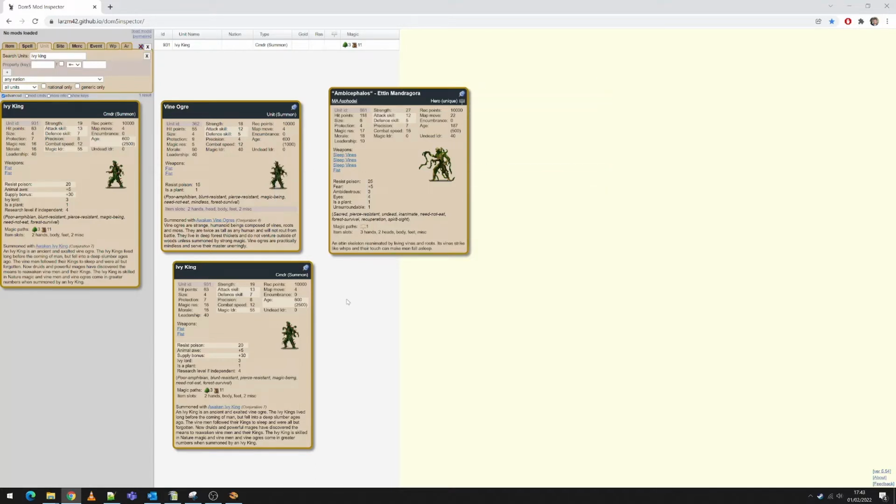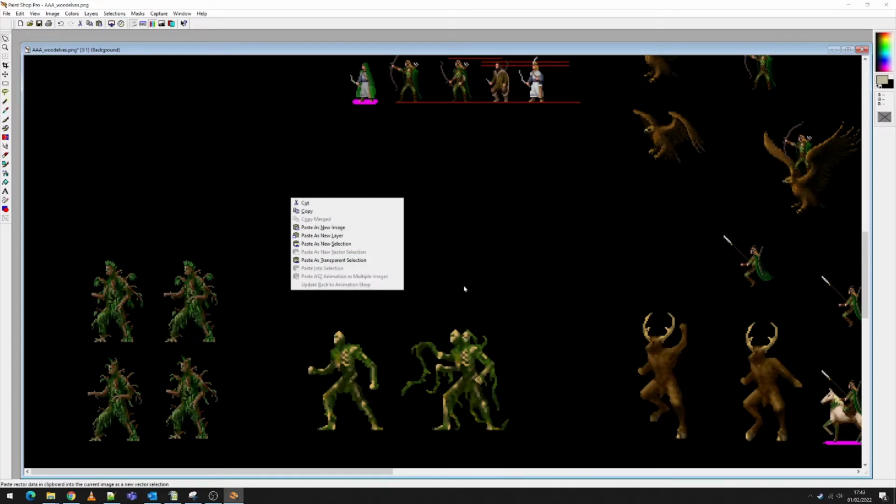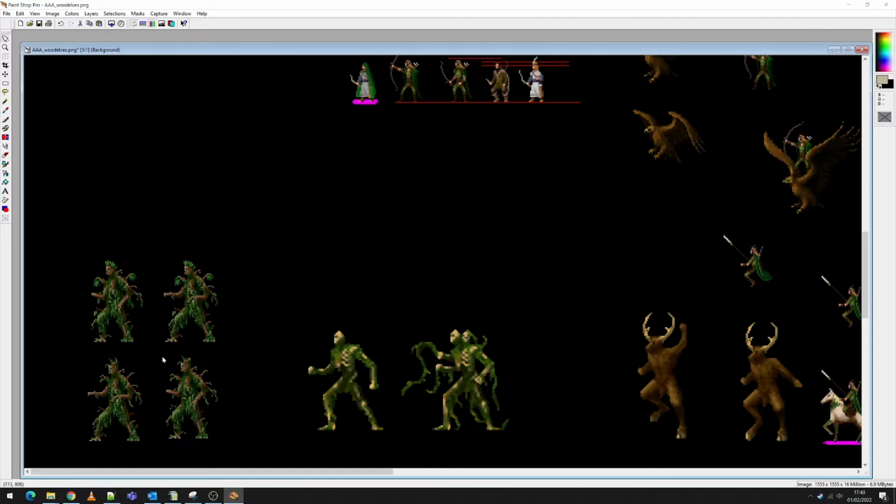And then I paste it in the graphics tool I'm using, which is PaintShop Pro version 6, a very ancient version of PaintShop Pro from the 90s. That's just what I'm comfortable using. You can see I've already got the Etin Mandragora in there. If I were to paste this new selection, this is what it would look like, but I've already done that. I've already gone and got the Mandragora.